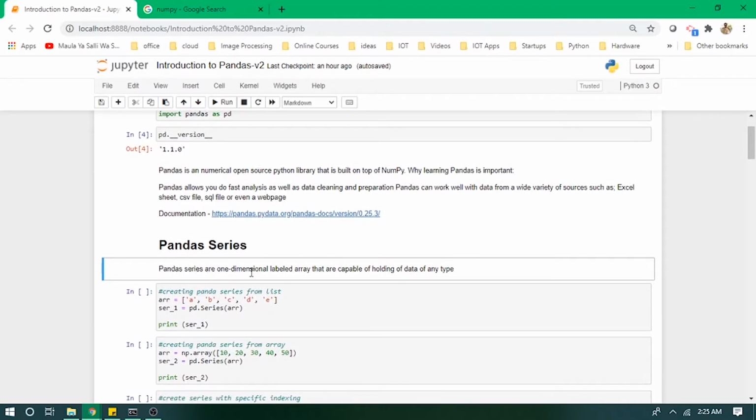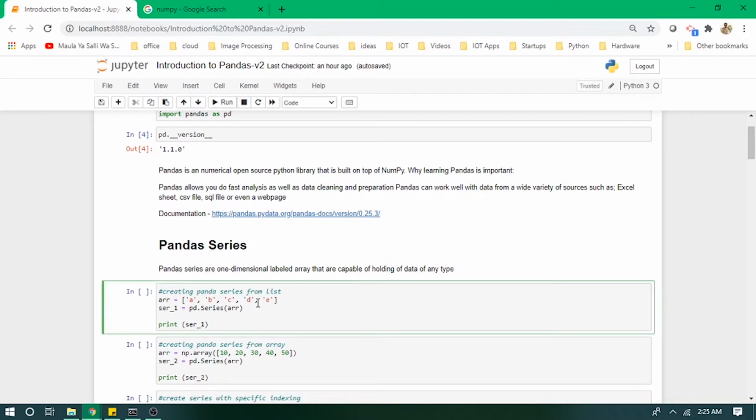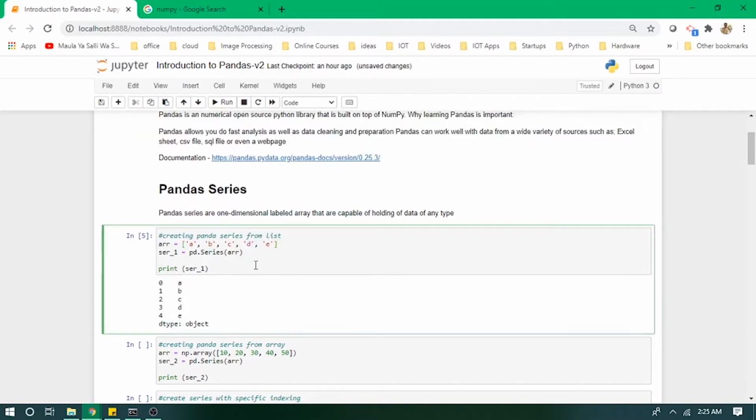Pandas series are a one-dimensional array that are capable of holding data of any type. So here I have created a list and then embedded that list or array into a series. If I run this cell, I will get a series in which for each index, or for each row, you can see there is a value. So at each index we have a certain value. Its index starts with 0 and goes on till the length of our array or list.